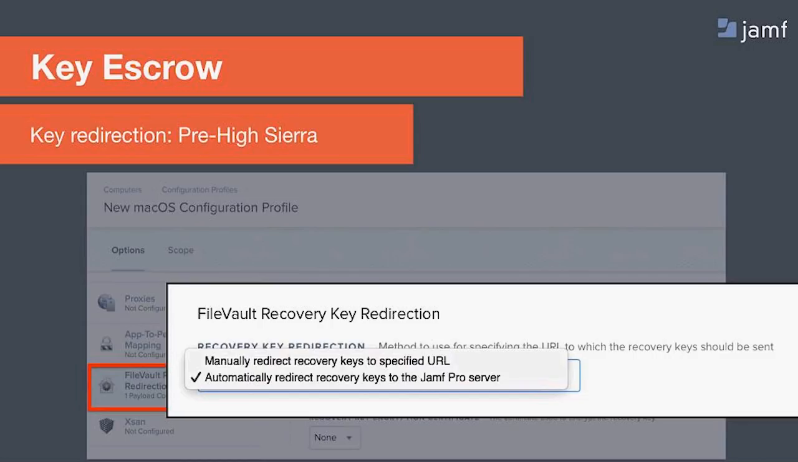Once you've selected your options here, you would just need to scope this profile to however many devices you need to. If it's all encrypted devices or if it's all devices in general, it's not a bad payload to have. Now with High Sierra, things have changed slightly. The functionality is pretty much the same, but it's just a different payload.